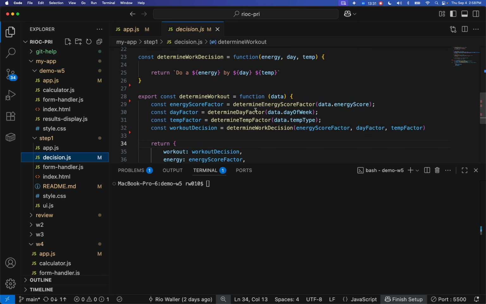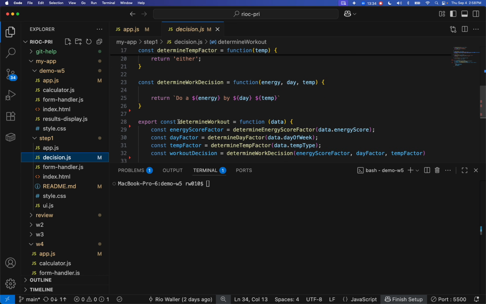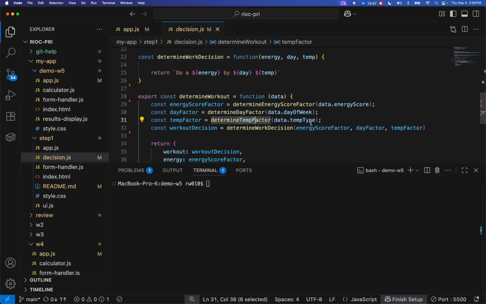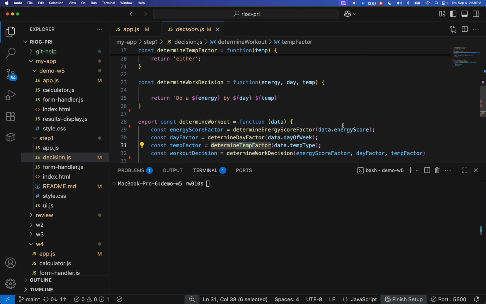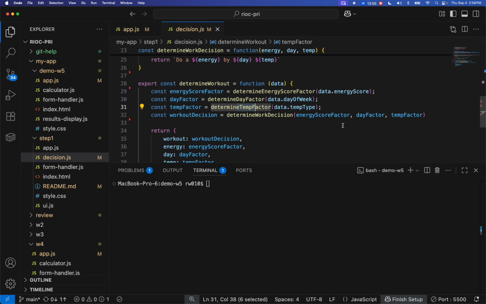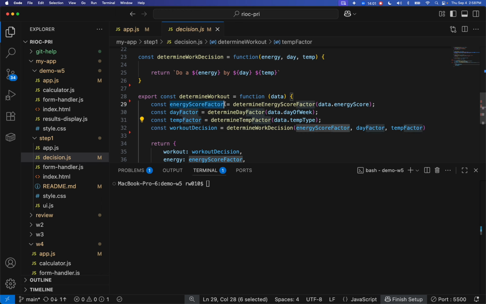So when I did this, I was thinking about how I was going to go about, instead of calculating, I'm determining my workout, right? And what's being passed in is the data from the form, right? And then I have little helper functions that I have done that return values. This is identical design pattern from what we saw. Okay, and now we're just saying, how do I adapt this for my decision? So instead of points, I called mine a factor. So my energy score factor, my day factor, my temperature factor, that all went into making a decision workout.